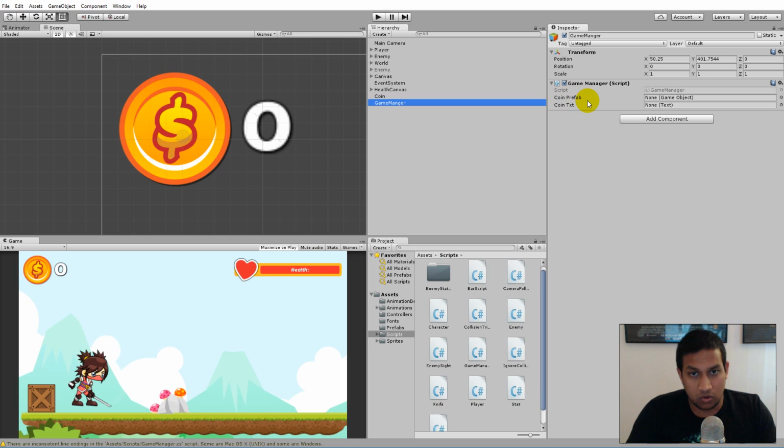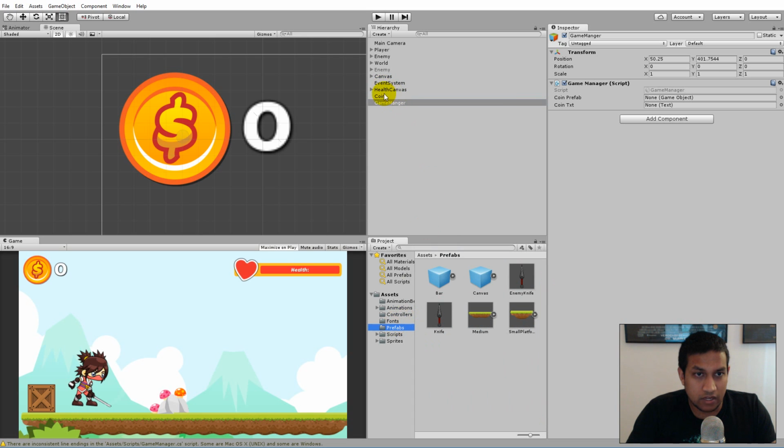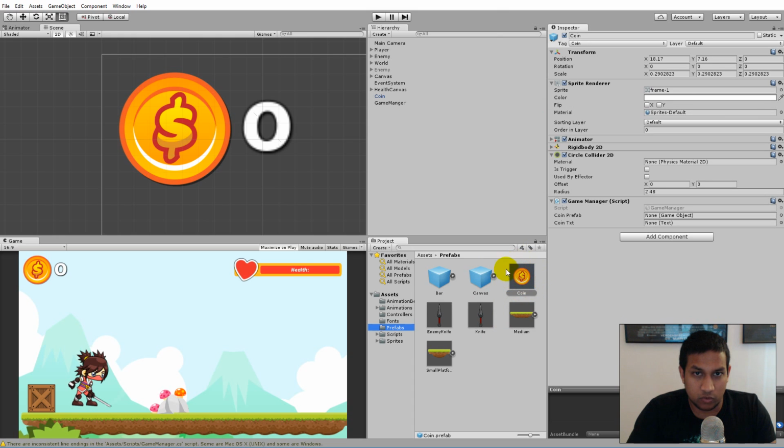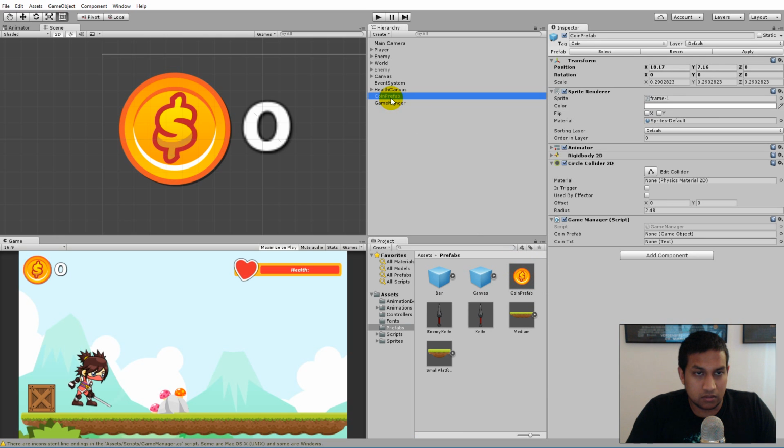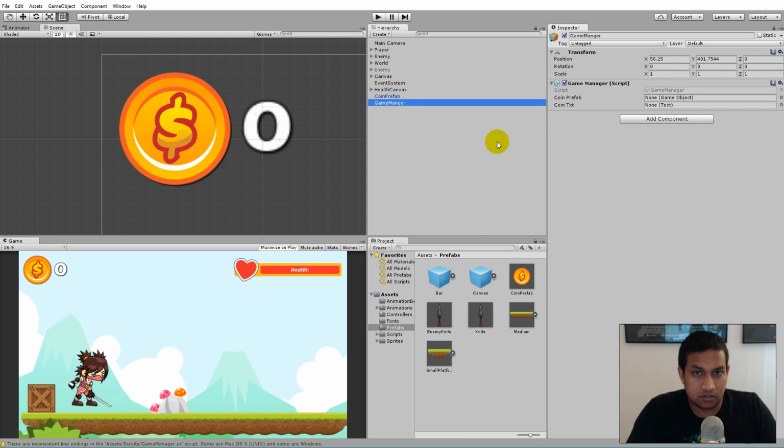Right now we don't have a coin prefab, so we will have to create one. So go to the prefab folder and find your coin and drag it into the prefab folder, and then we have our coin prefab right here. Just rename it to coin prefab to make it easier. And then we go to our game manager and we take the coin prefab and drag it onto the empty spot.